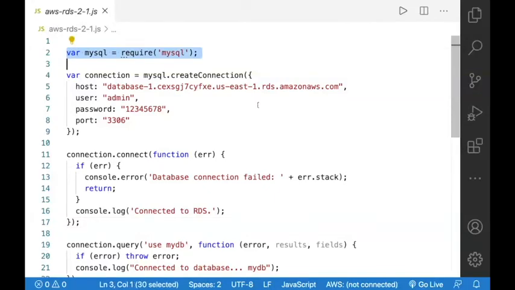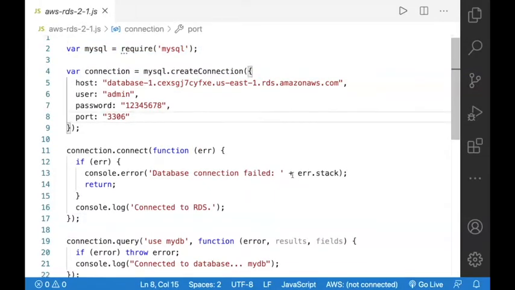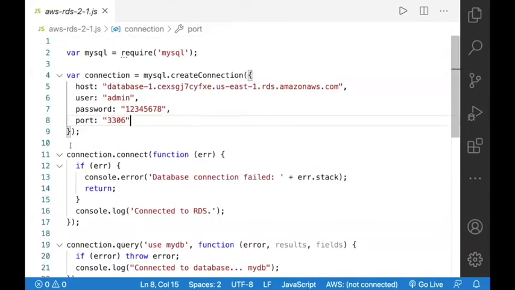Before I start explaining this program, I would like to execute it. I'll show you the result, then we can discuss the program.